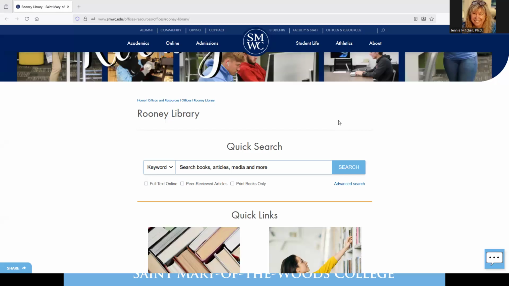The first that I recommend is for known item searching. If in your research, in your reading, you've come across a particular article or a particular book, and you just want to know if that is available to you through the library, then you can quickly find that out by using the quick search. And I'll demonstrate that here in just a minute.